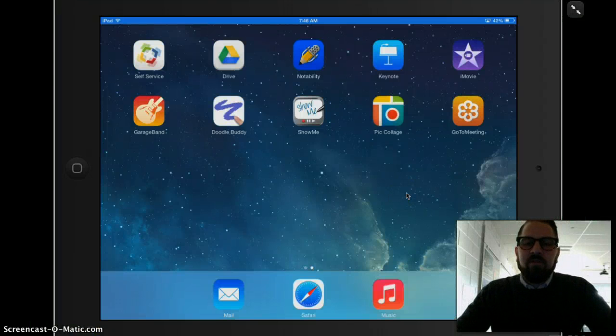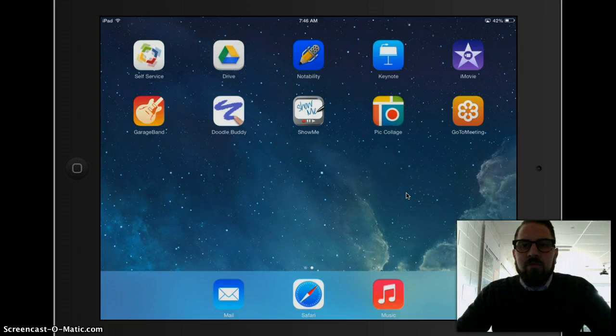Hey, I'd like to briefly show you from the student view what I would do to set up automatic backups from Notability to Google Drive. Then, after I've shown you the student view, I'll go ahead and show you what I do on the teacher's side to make this all work.